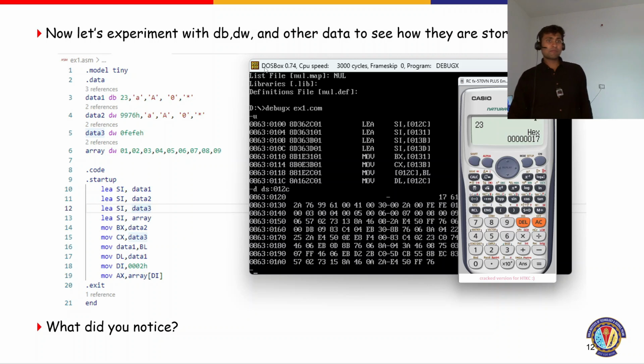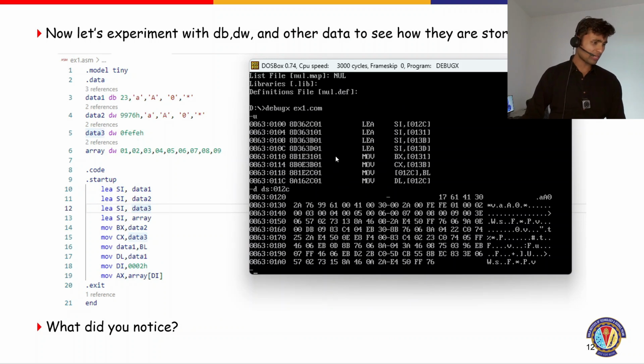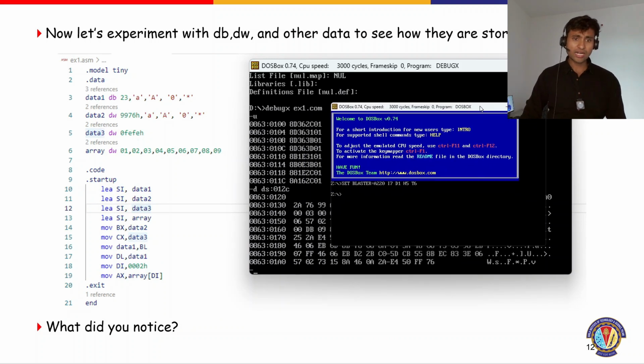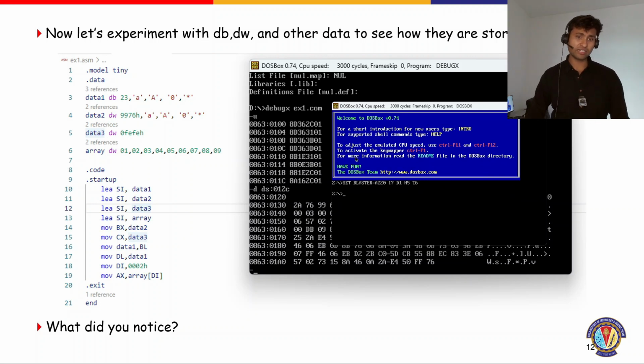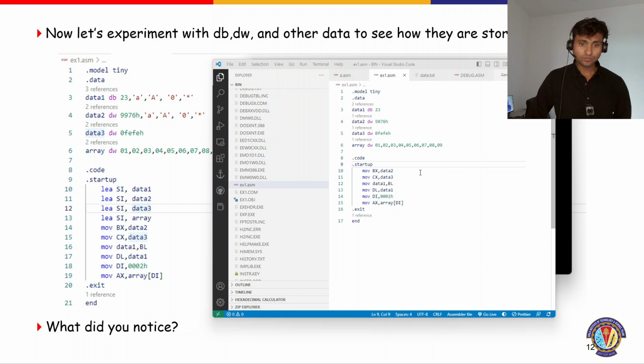So now let's experiment with db, dw, and other data to see how they are stored in memory. I would highly recommend that you pause the video right now and try to make some adjustments here, like I've done in the slides. Let me do that quickly. Let me pause the video for a second and load up the memory. So here I have my data with me, and as you can see, I've already made some changes. Let me try to add something here. Let's add a capital A, and 0. All right. And let's add the same things, but this time to the DW directive.